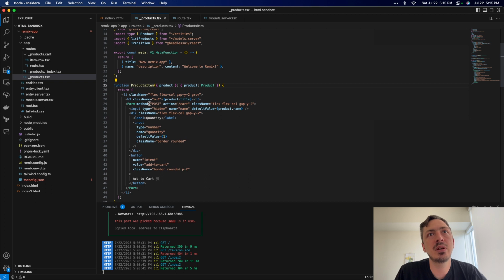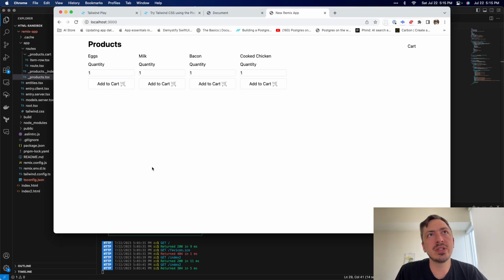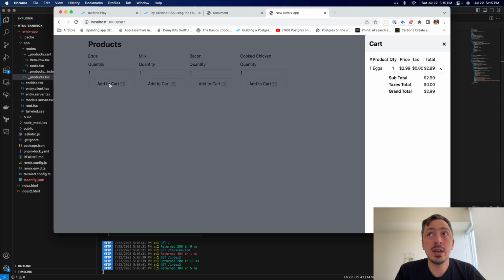and the product item contains a form with the input with a name, a quantity, and the add to cart button. But you'll notice here that I've got this button with a name of intent and a value of add to cart. That's to help signal to Remix what kind of action we're trying to take for this particular form. And we're submitting it to this /cart action. So just to visualize this really quickly, each one of these is the product item. If I click on add to cart, it's going to add the item to the cart, and you're going to see it show up in that cart.